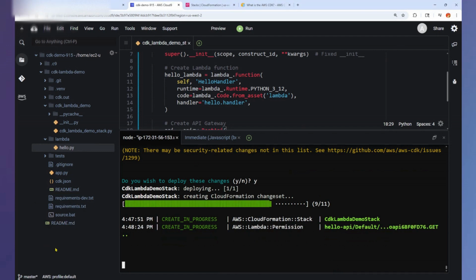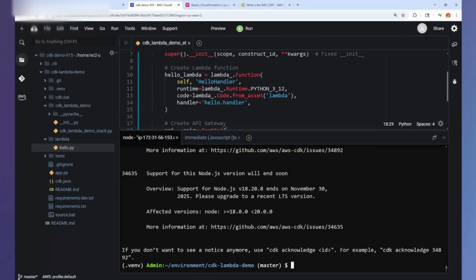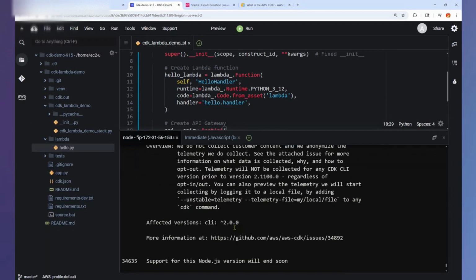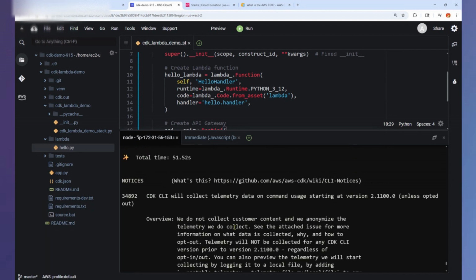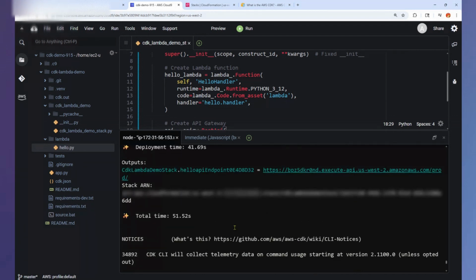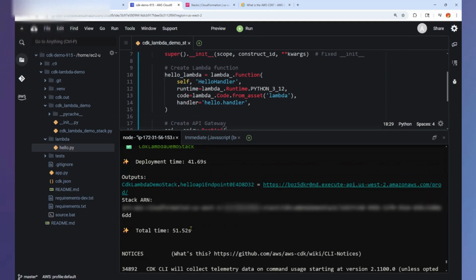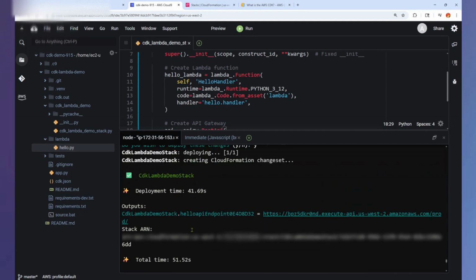So it created the stack. And it looks like it completed. Here we go. Let's take a look at what was created here. It took 51 seconds, and here the deployment time was 41 seconds. It showed everything that it deployed, and then the output was that API Gateway endpoint that I'm going to call, which again is going to turn around and call the Lambda function. So here is the endpoint.